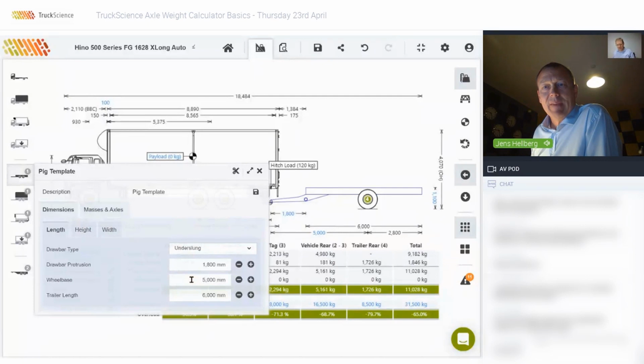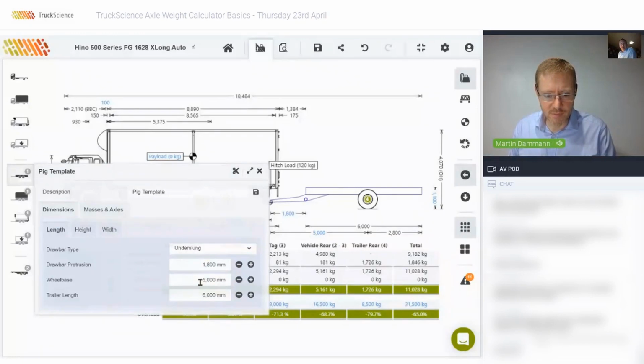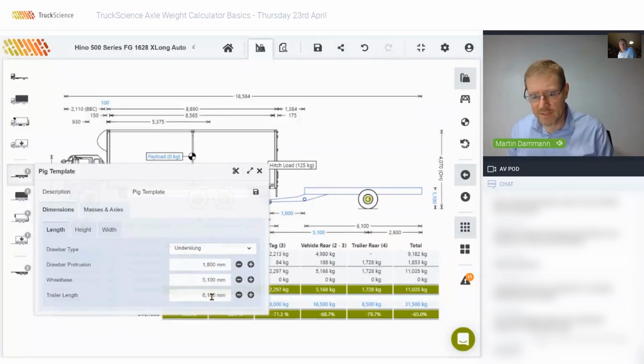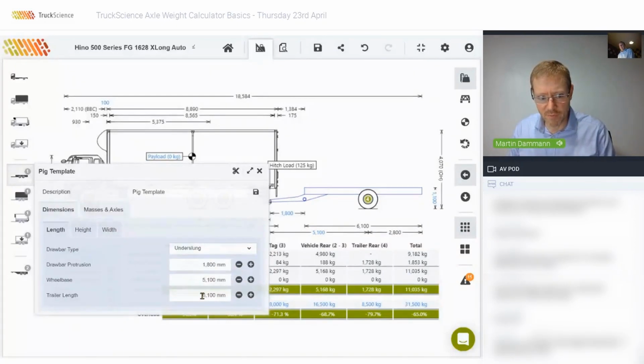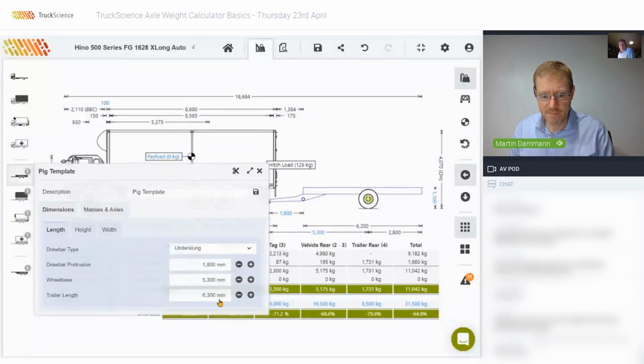Okay, so I think, Jens, you've made notes of all of that. I'll try and answer the question about changing the wheelbase without changing the trailer length. So I've added a hitch and a pig trailer, and when changing the wheelbase, the trailer length changes. So am I correct in assuming that you would prefer the trailer length to stay the same at that point? In other words, just moving the actual axle and not adjusting the trailer length. I think that was the question.